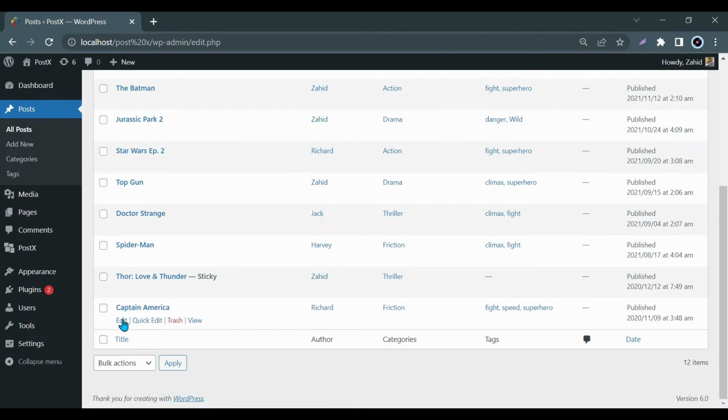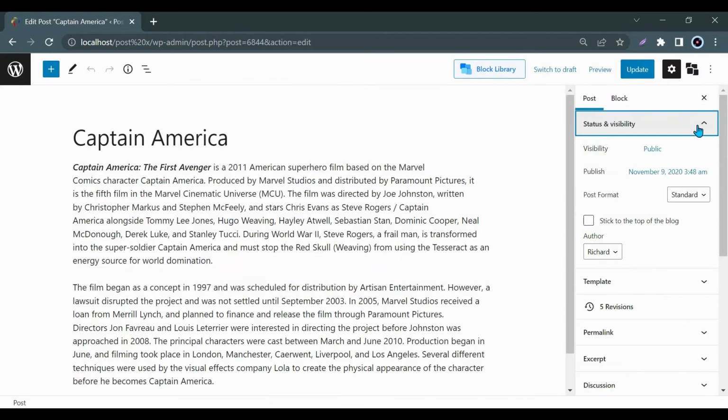You can make sticky posts in another way. You will get the Edit option below the post title. Click on the Edit option. You will get a status and visibility option on the right hand sidebar. Now you will see an option named Stick to the top of the blog with a box. Tick the box.